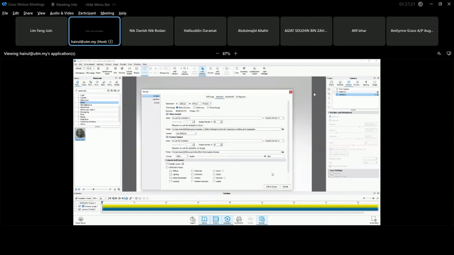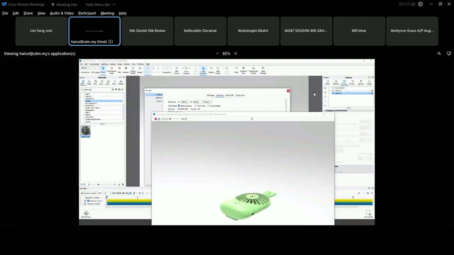Be careful about it. Okay, let me check. Okay, let's clear it. Click render. I already made all the file names, and the folder is already there. Then we click render, and then it will render. Let's see how long it will take.